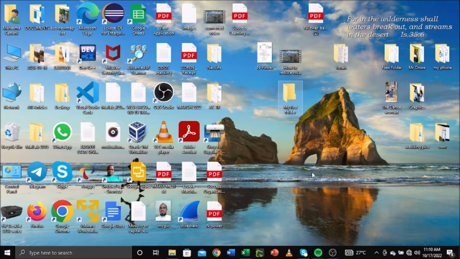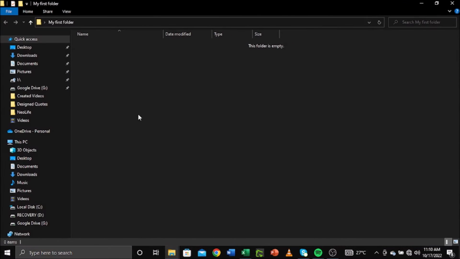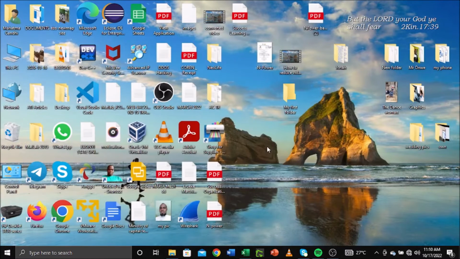How do you open the folder? For you to open the folder, you double click on it and the folder will open. As you can see, it's an empty folder where I have not saved anything. So how do I save something inside this folder? It depends on what you want. Assuming I want to save this Success Organization file inside this folder, I will go to the file, press and hold the mouse, drag it, and then put it here. It's already inside this folder.